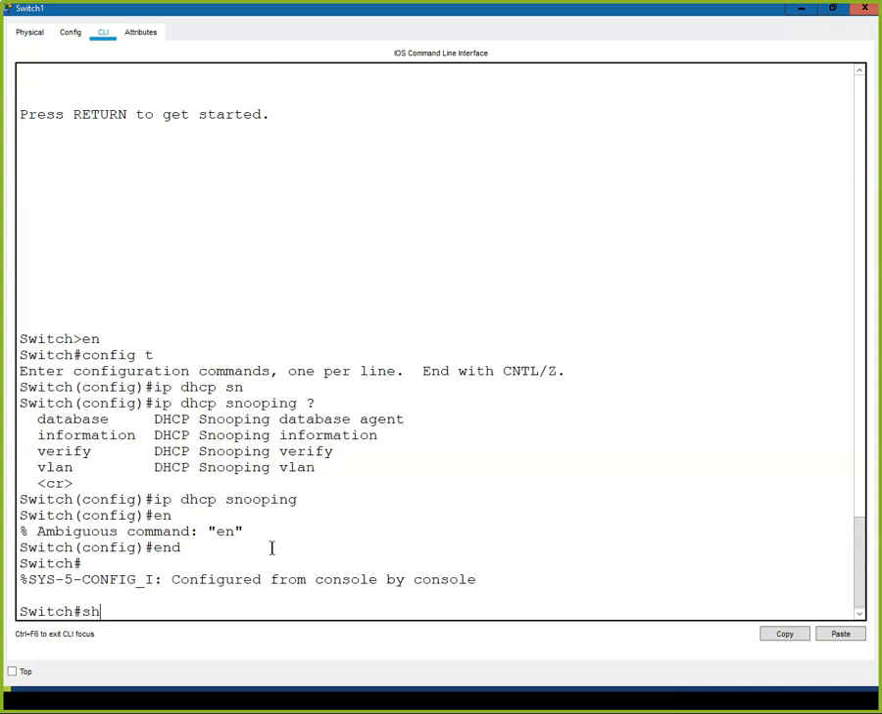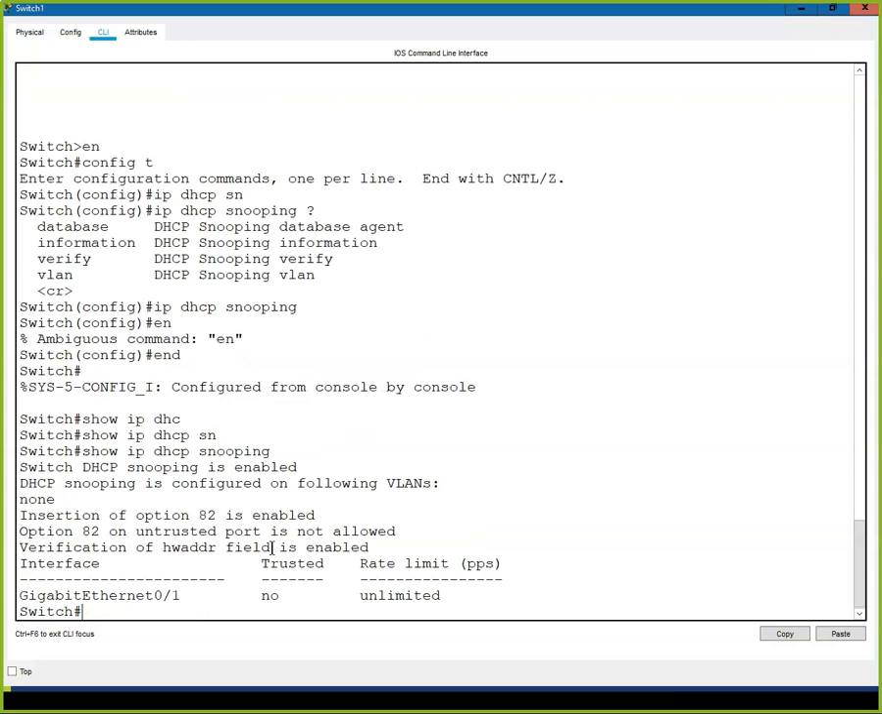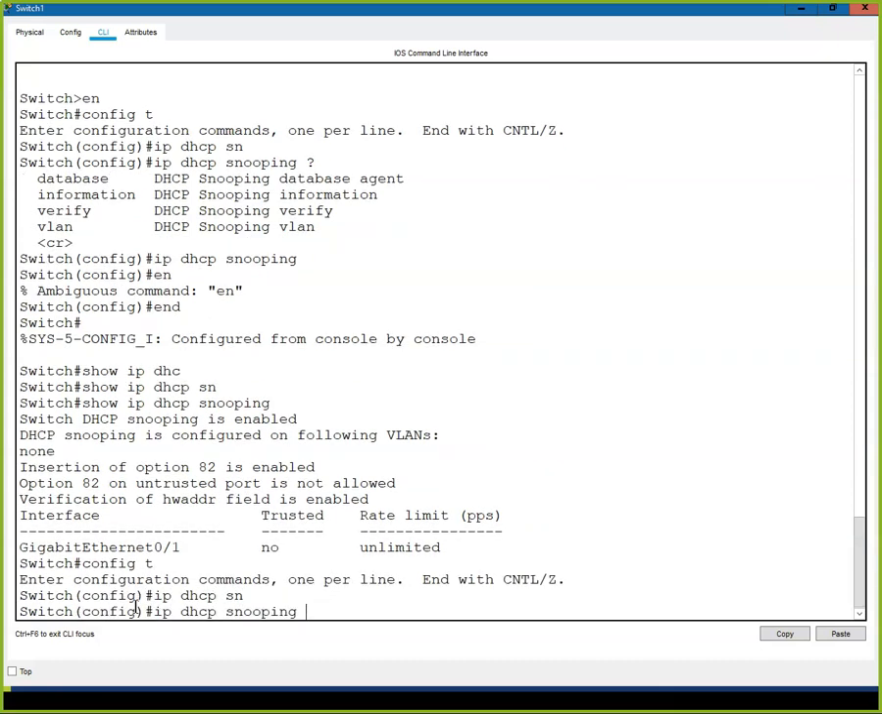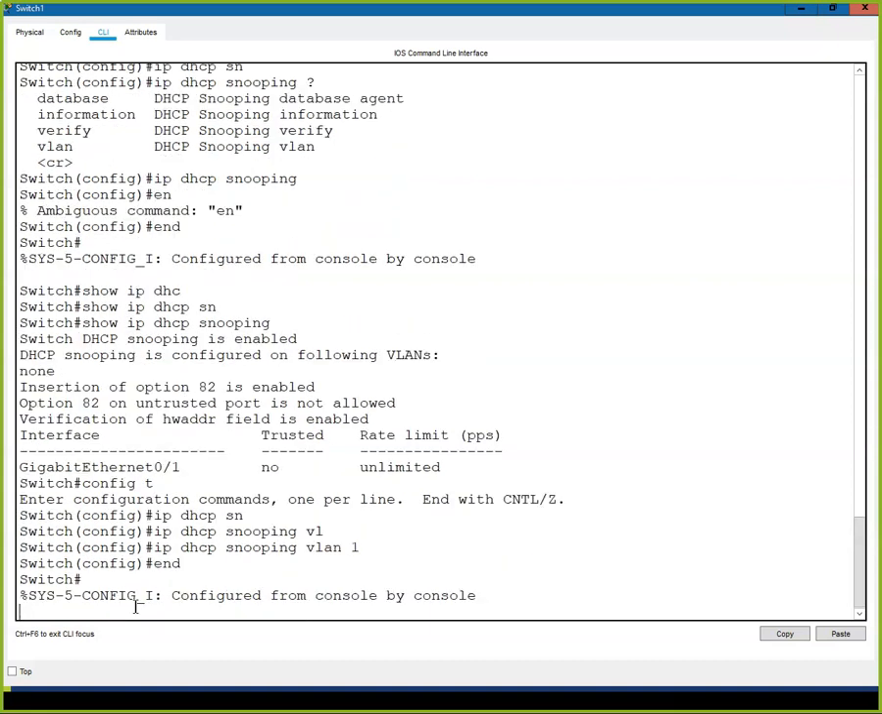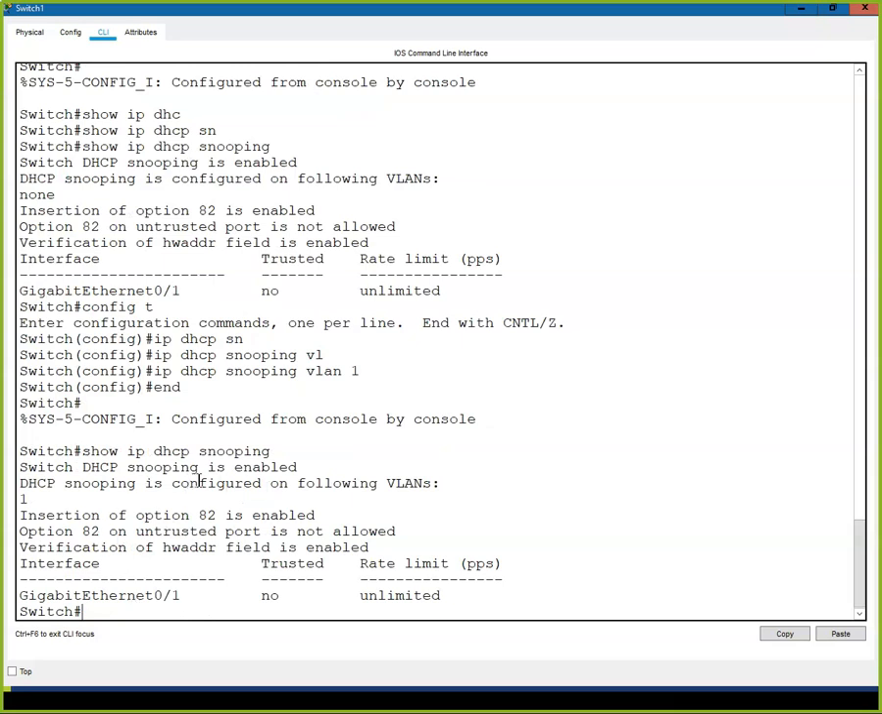Show ip dhcp snooping. It says that switch DHCP snooping is enabled. It is configured on the following VLANs: none, which should be all of them. Well, we can go ahead and fix that in config t, ip dhcp snooping vlan. And now when we do the same show, it says DHCP snooping is configured for VLAN 1. It's the only one that's available.